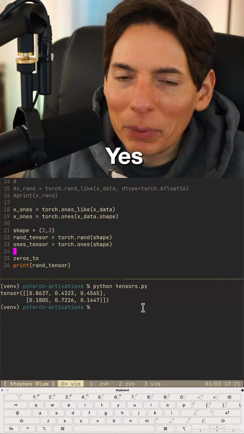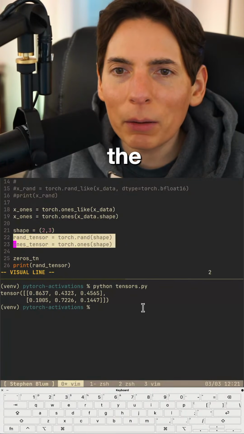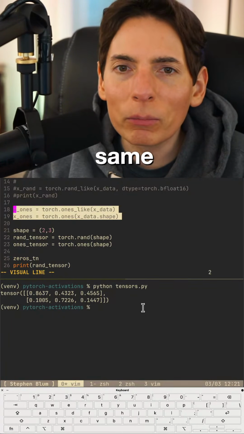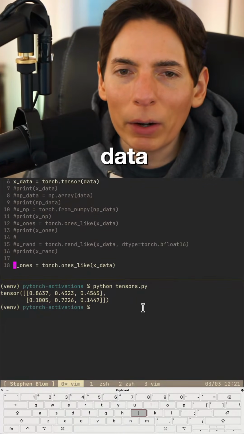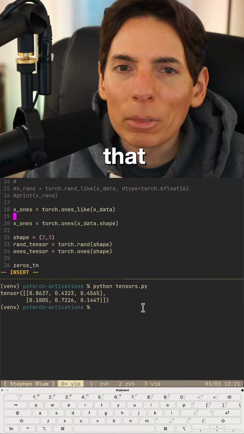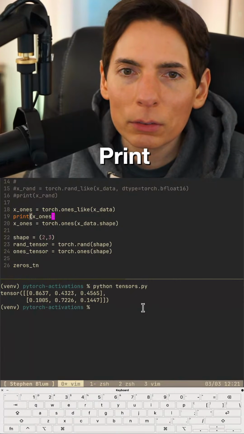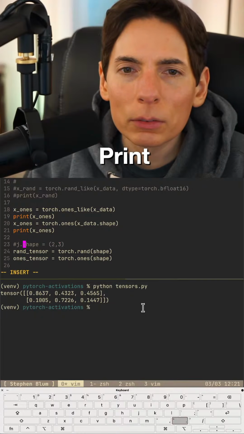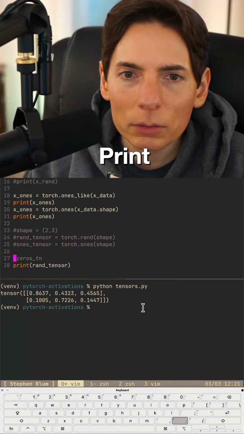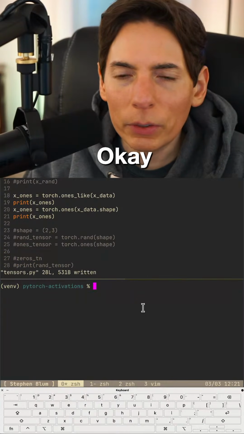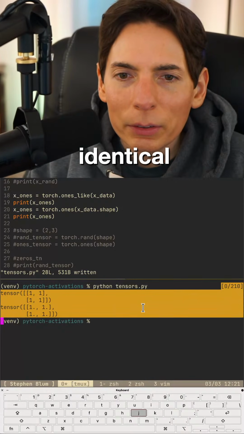Yes, Kyle, that would be very interesting to see. Okay, so these are the same. These are the same, right here. These would be the same. X data. I want to double check that. Okay. Let's see this. Python tensors. Yeah, they're identical.